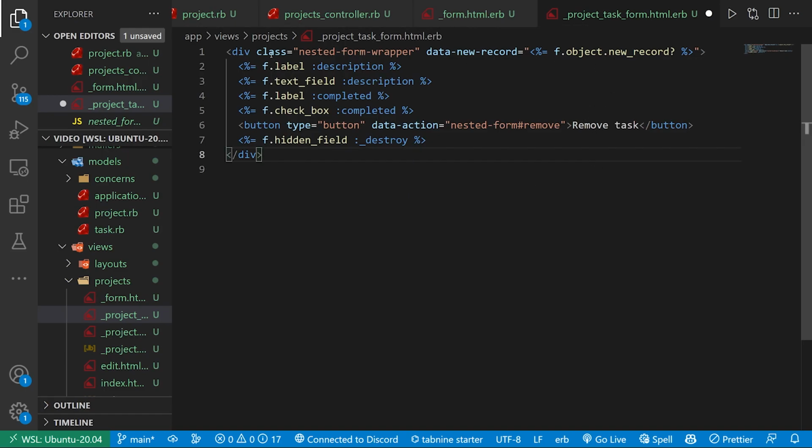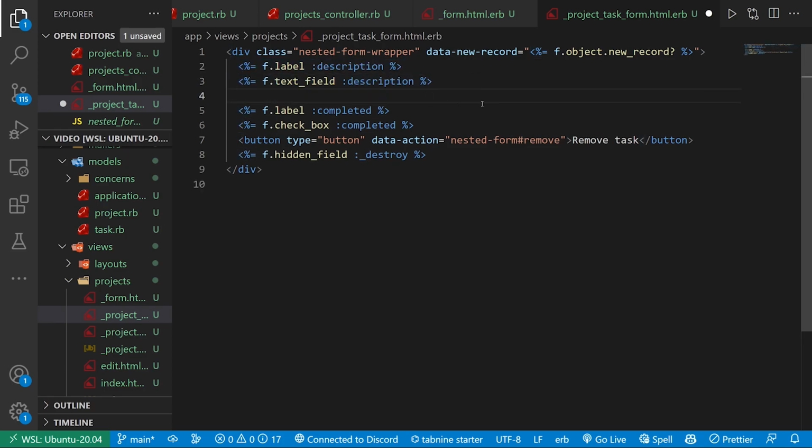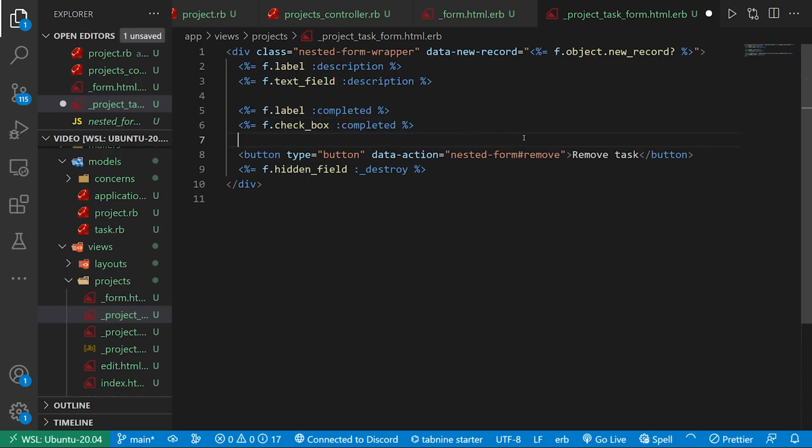And again, this is just going to be a div with a class of nested-form-wrapper, a data-new-record of f.object.newRecord question mark. This is just pretty standard. You're going to be using this every time. And then in here is where you actually create the fields you're going to be using. So remember, our task has a description, so we set that up. Has the completed, so we set that up.